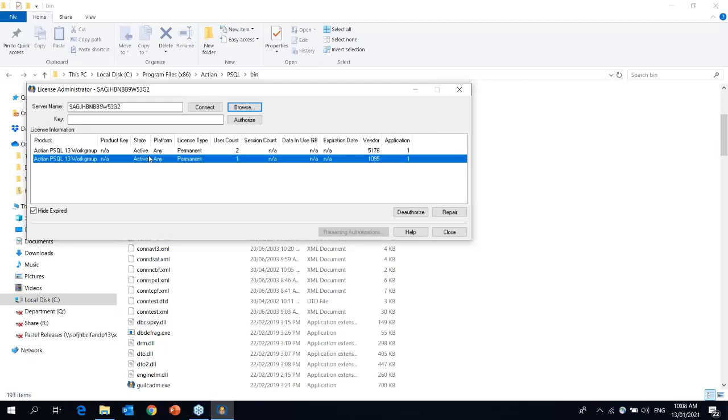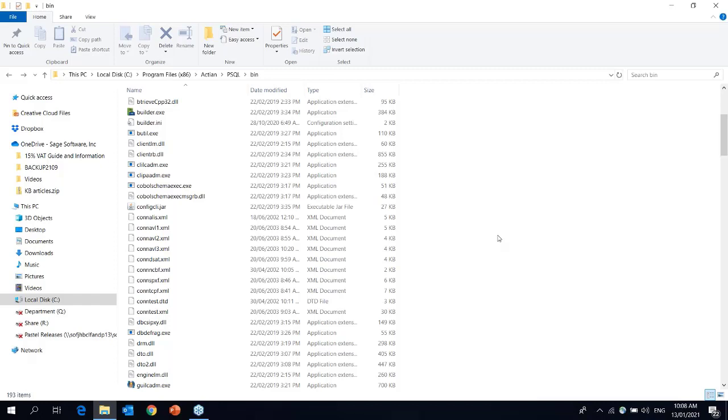As well, if you see 10 and you're seeing 9 and you're seeing 13, you need to remove the licenses of the versions you are no longer using. And all that you do is select them and say deauthorize. So you just need to check that, and the server and the workstation's licenses need to be the same.